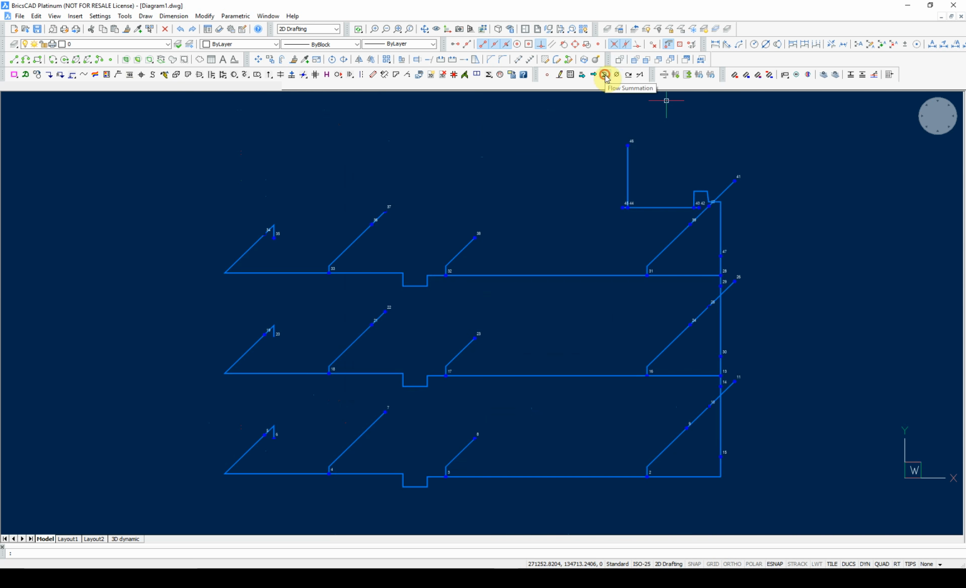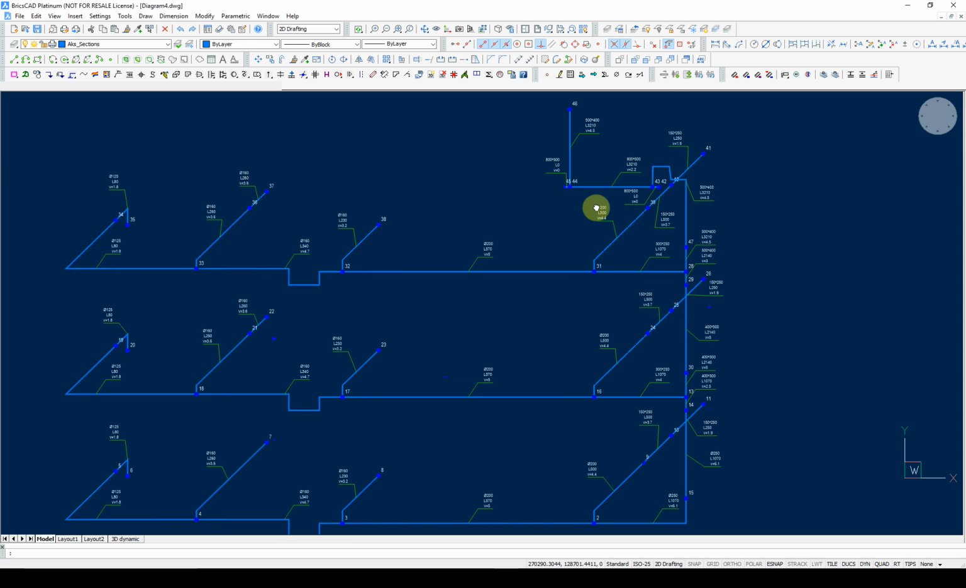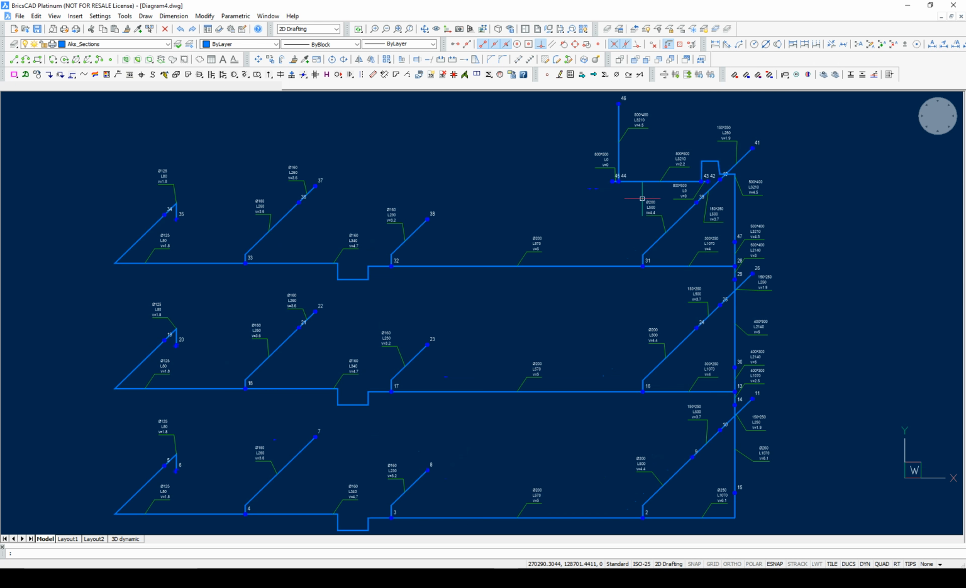Click the Flow Summation button. When prompted, select a head section. We select the section closest to the fan. Press Enter to confirm selection. At the same time, a leader is created for each section. The leader shows the size, the airflow, and the actual velocity.